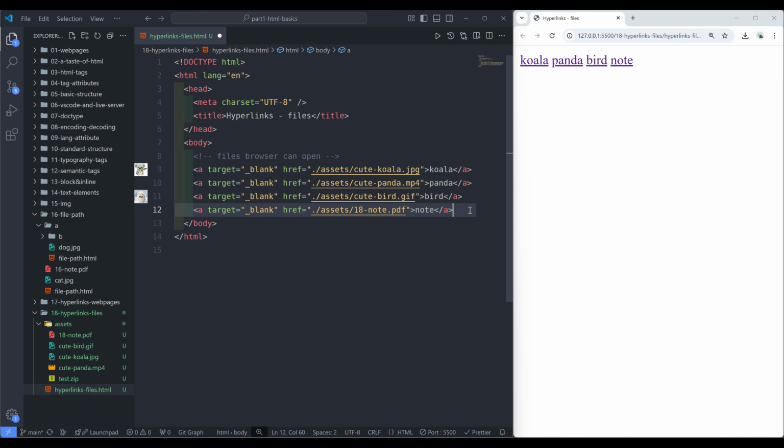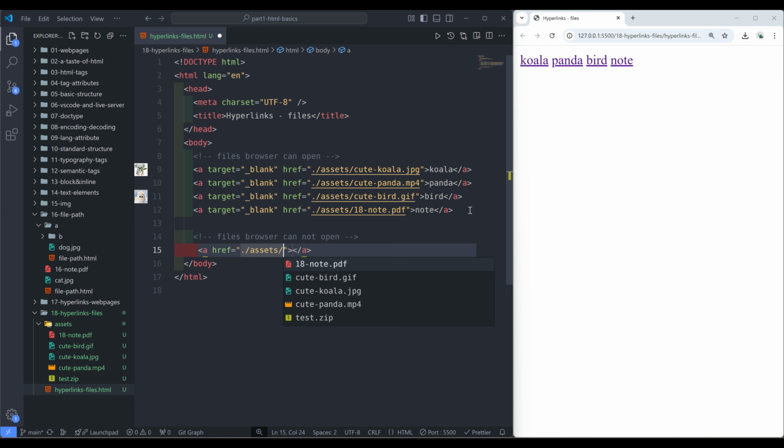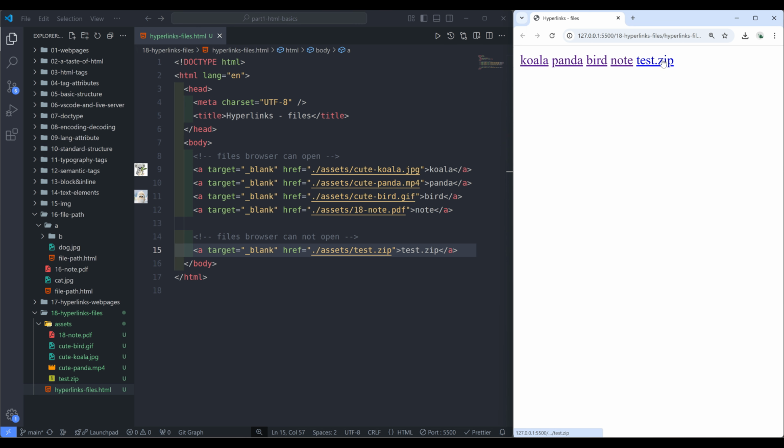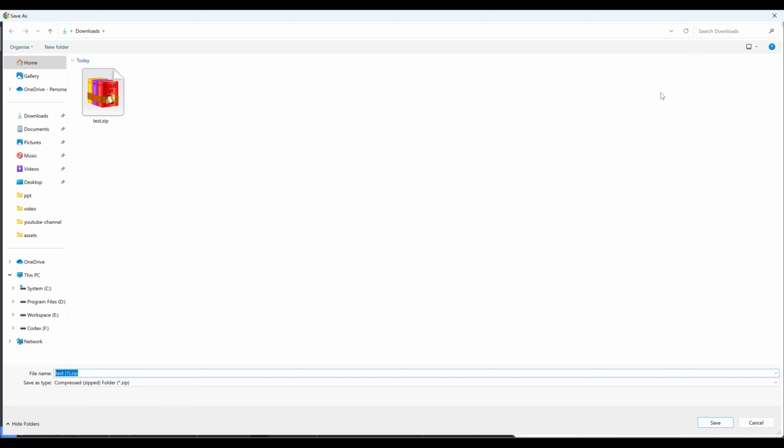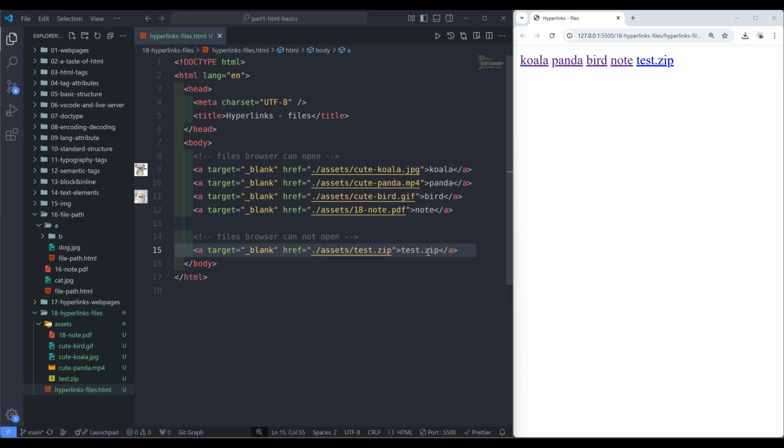Now, what if we have files that the browser can't open directly? Let's try that as well. When you click on the link, the browser won't open the file directly, but will prompt you to download it, right? Okay, what if there's a requirement that for files that can be opened in the browser, we don't want them to open directly, but instead trigger a download, similar to the zip file.